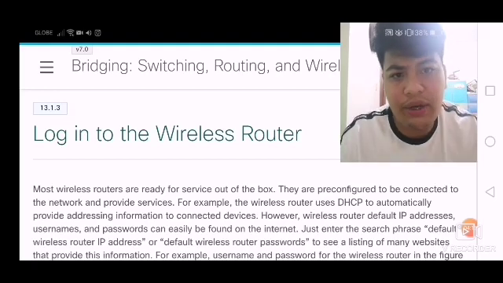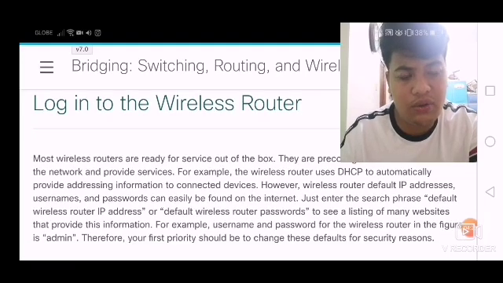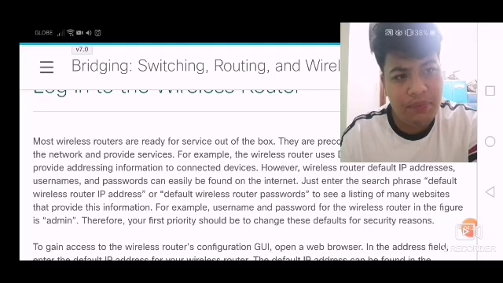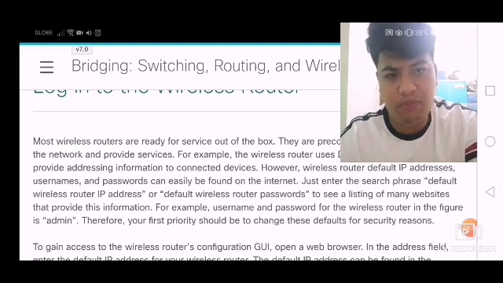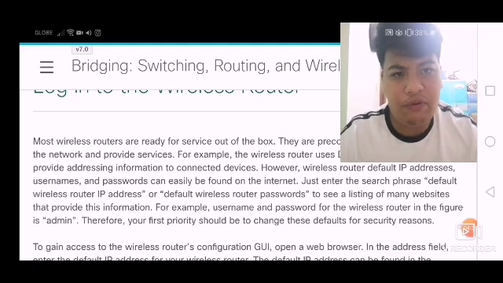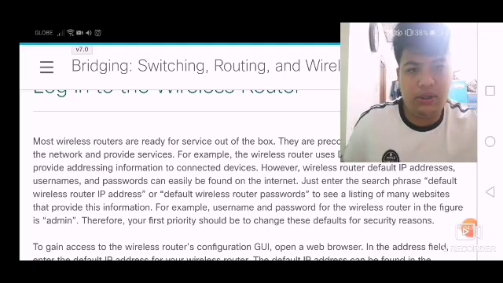The default username and password can easily be found on the internet. Just enter the search phrase "default wireless router IP address" or "default wireless router password" to see a listing of many websites that provide this information. For example, the username and password for the wireless router in the figure is admin.